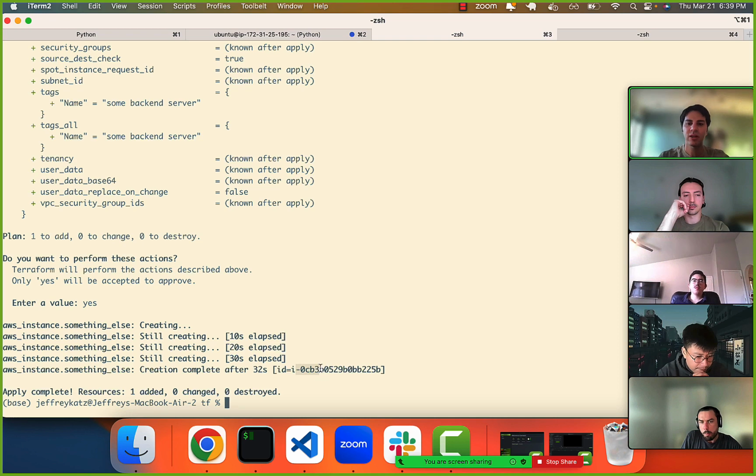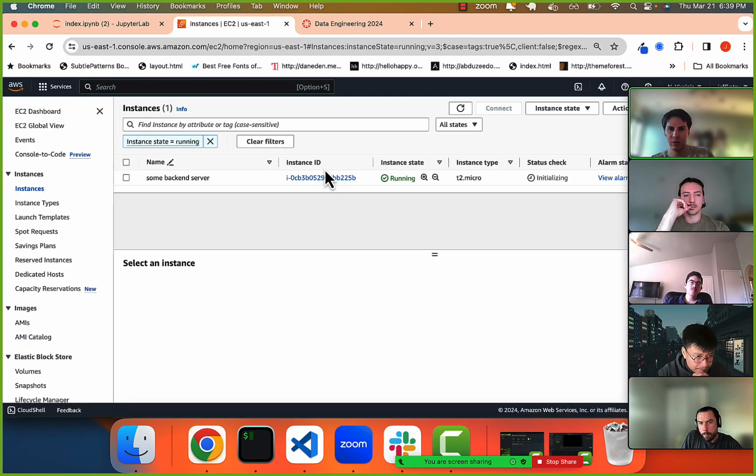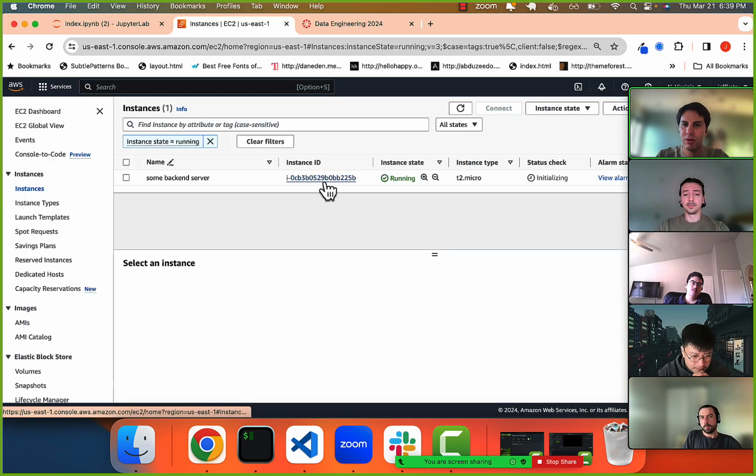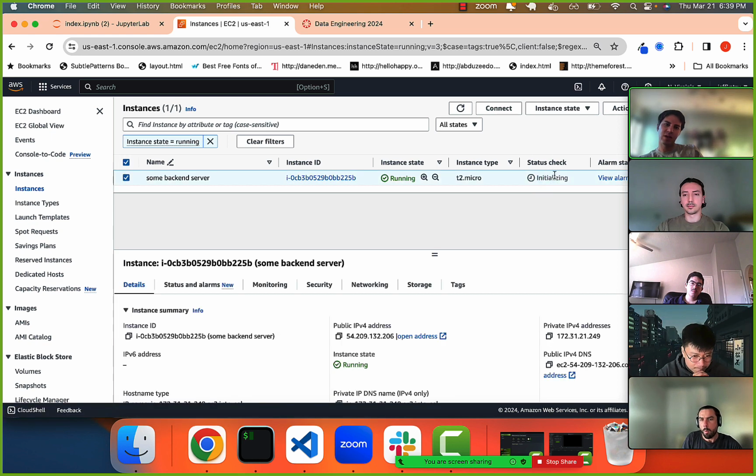So if you ever want to check to make sure that what you see in the console corresponds with what you created, you know, I0CB3B0. Okay, so all that, you can see it's still initializing, but it has been created. So what are the benefits of doing something like this?